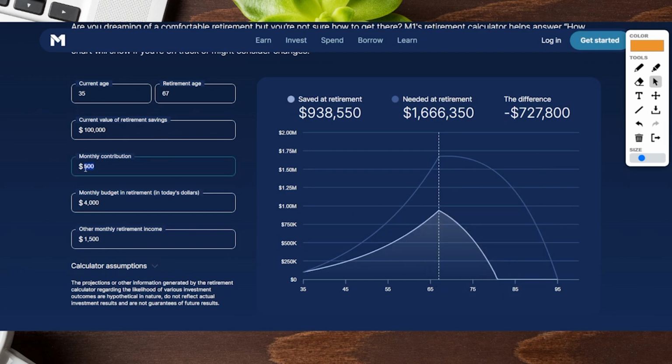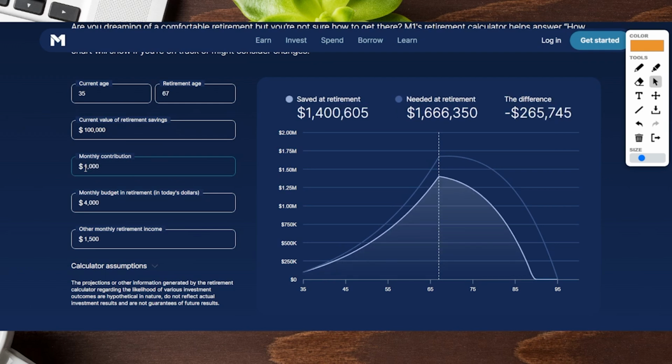So from here, maybe we say, okay, let's go big. And if we put in $1,000 a month, where we're going to be at retirement, what's anticipated to need in retirement, and then our difference. So this is only going to be $250,000, which sounds like a lot, but at retirement, it looks like we're going to be much better suited than we were earlier.